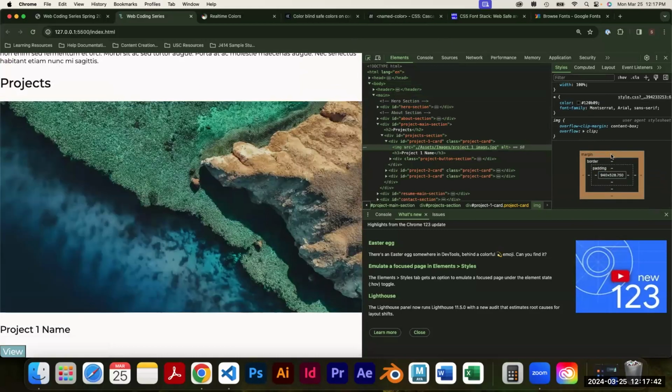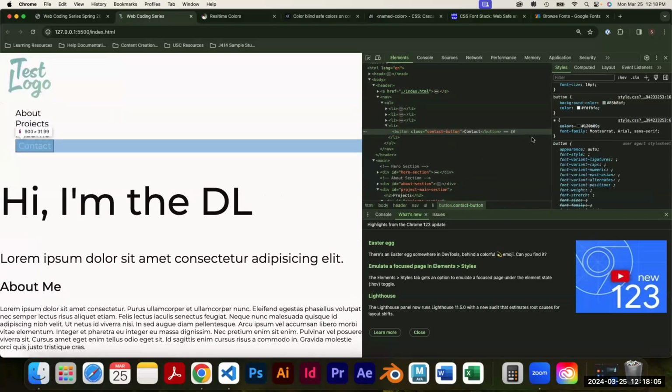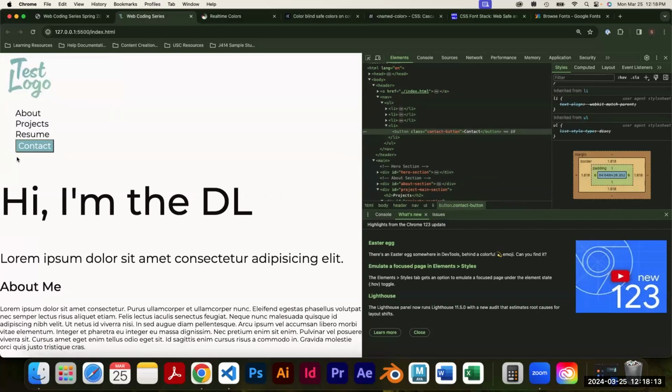Margin is going to be the distance between this element and those around it as well. But then we have this border and this padding. So a border is a visible or invisible kind of line around your content. Right now I have a 0 border on here, but if I were to go up to this contact, for example, you're going to see that there is a border right here. And so in this case, it's a visible one.